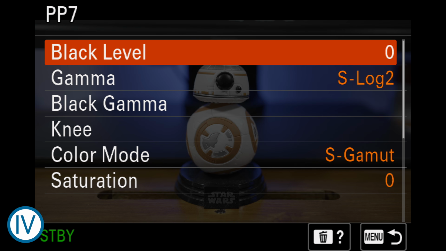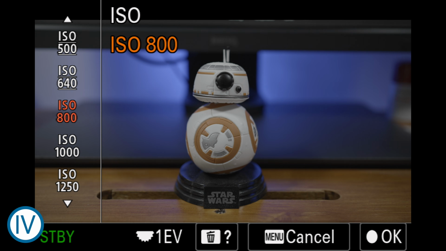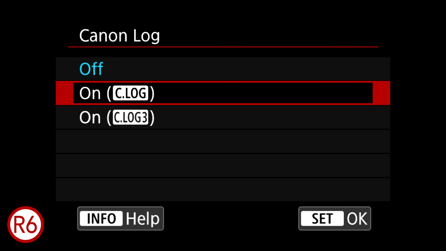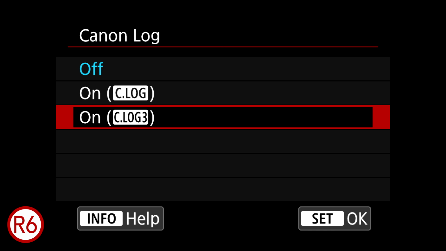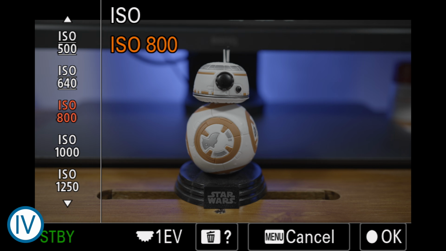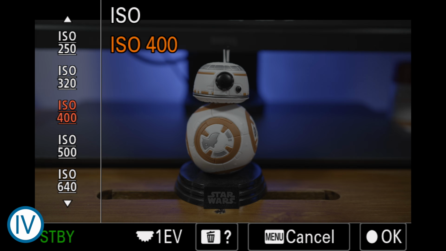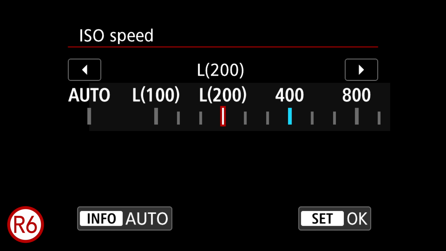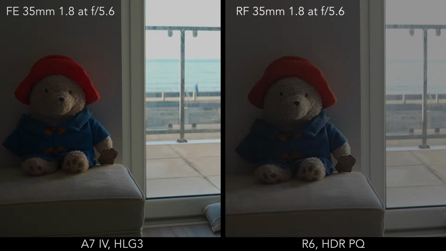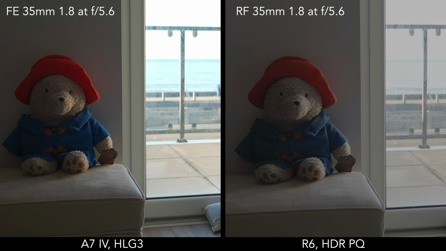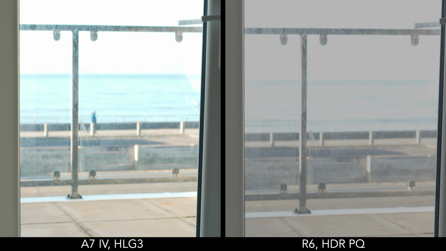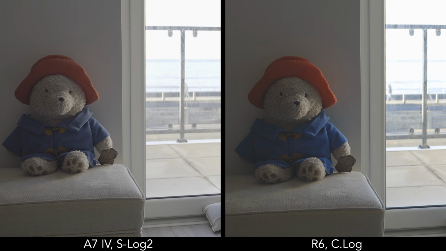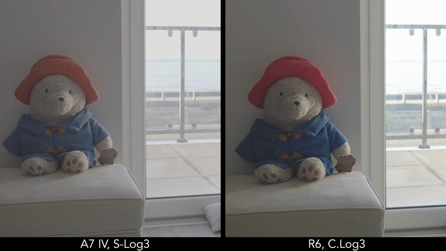The minimum native ISO is 800 for the two Sony log curves, whereas C-Log starts from ISO 400 and C-Log 3 from ISO 800 on the R6. In both cases, you can set a lower ISO value, but it is an extended value, which means that dynamic range decreases as a result. The A7 IV has better dynamic range, particularly in the highlights where it saves more information than the R6. This is valid when using the HDR or log profiles. Additionally, S-Log 3 on the Sony has brighter shadows than the Canon Log 3.